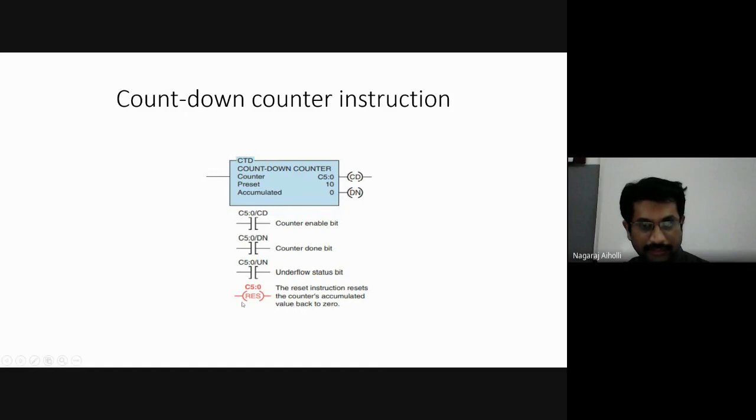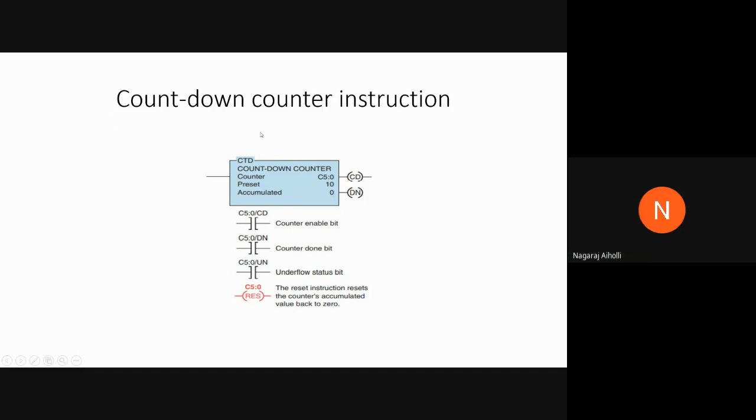Then the reset instruction. The reset instruction resets the counter's accumulated value to 0. This is a separate instruction, which has to be used for resetting the accumulated value in the down counter to 0. Okay.